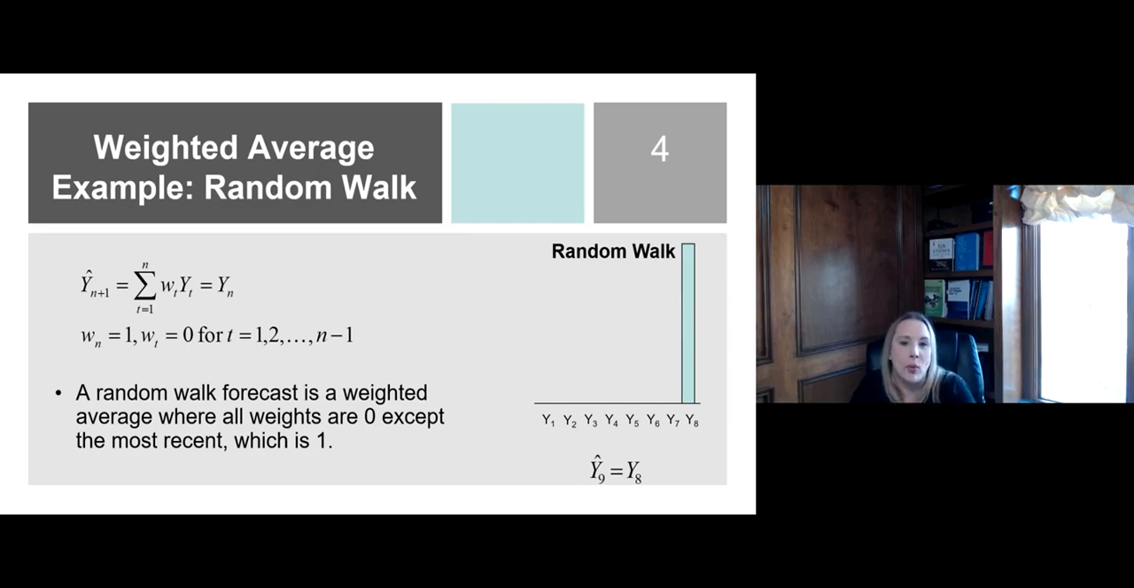A common example of a weighted average is the random walk. In this setup, all weights for prior observations are 0, except for the most recent, which receives a weight of 1. In the random walk, the next time point is only related to the observation immediately preceding it. So as we can see here, we're going to set y hat 9, our prediction for 9, to be fully weighted towards observation number 8. So your immediately prior observation is what's going to dictate your prediction for the next observation.